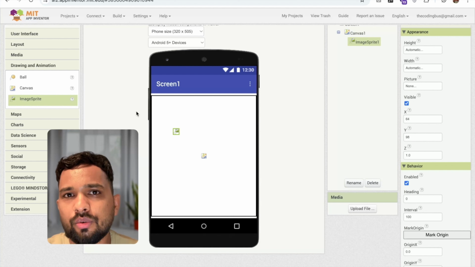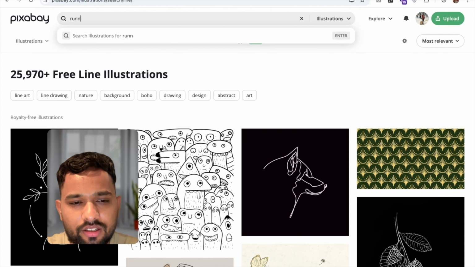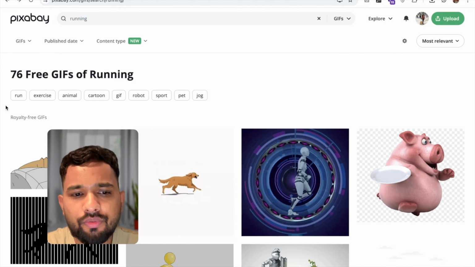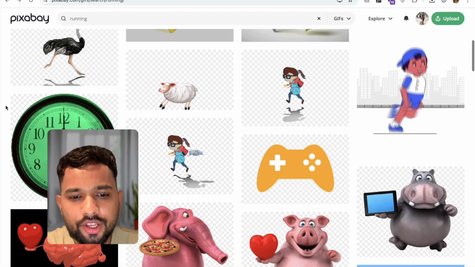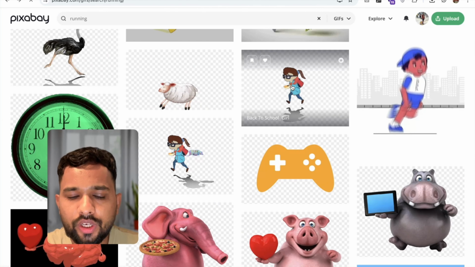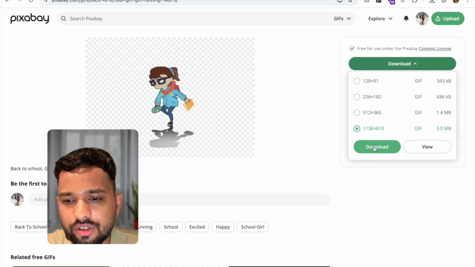Now what I need to do here is find the runner. So I need characters. How can I do this? Open Pixabay and just search for runner. Once you search for running, you will find a lot of running images. You can see I got one character, this one. So we need to get that character. Let's download this in high resolution like this.